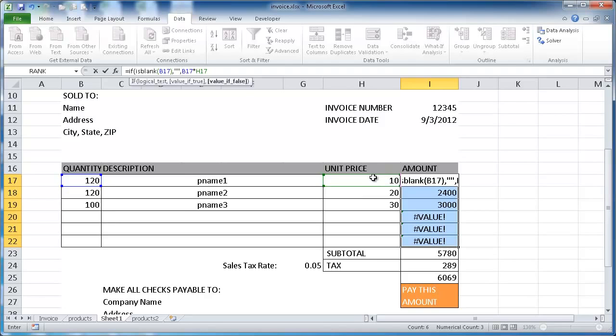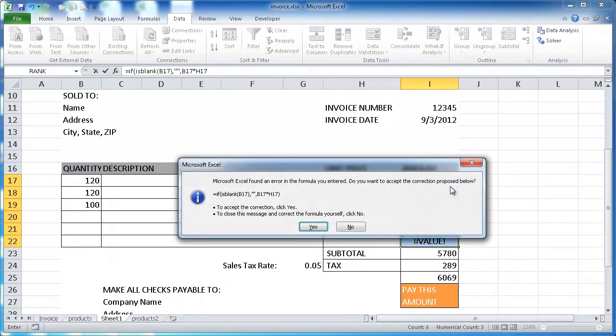When you press Control Enter, it will go ahead and put the formula in cell I17 and also in I18, I19, everything. But if you just press Enter, it's just going to put it in that cell. So I press Control Enter, and it will activate this formula for all the cells.